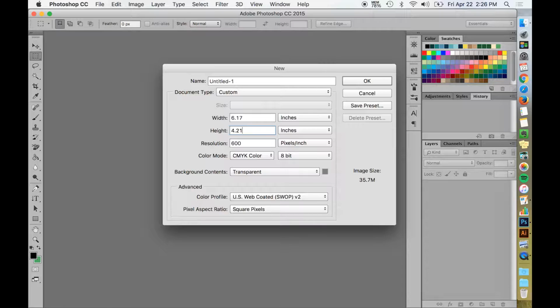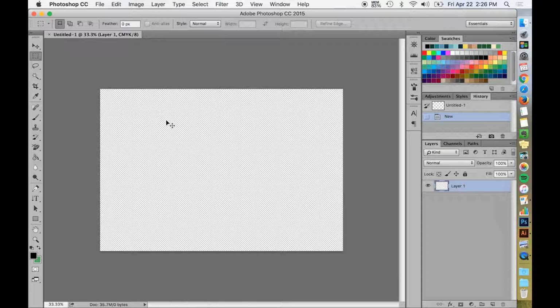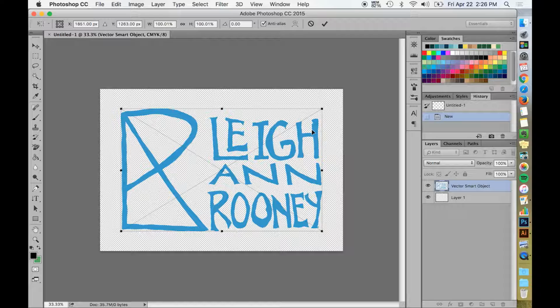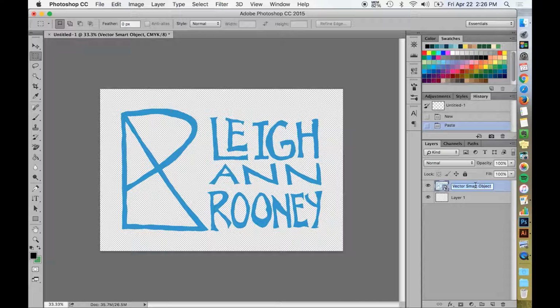Press OK. And Command V for paste. Definitely make this a smart object because we're wanting to keep the vector outline of the layer. I'm going to have to hit return to set it in there. I'm just going to do logo. It's good to get in the habit of naming your layers.